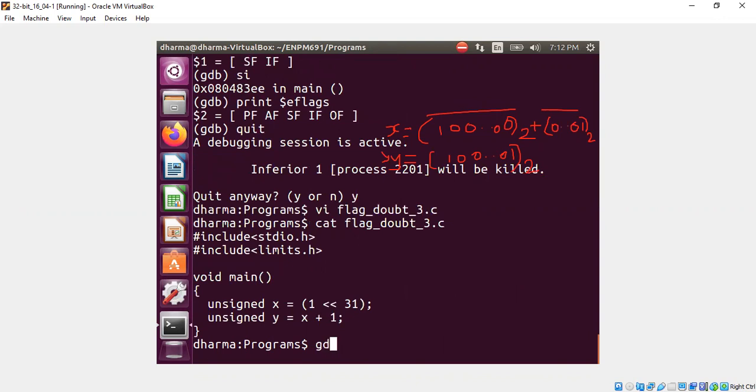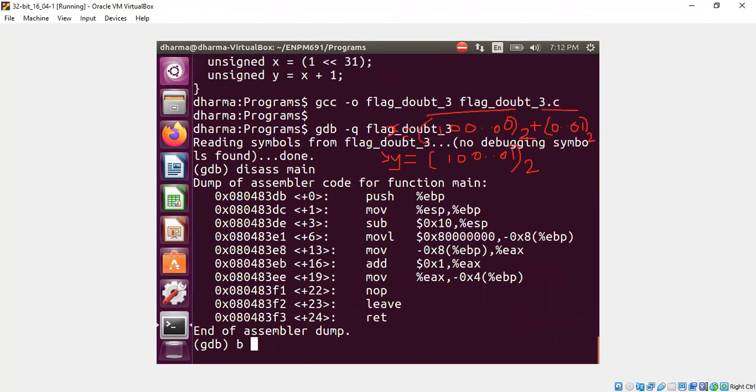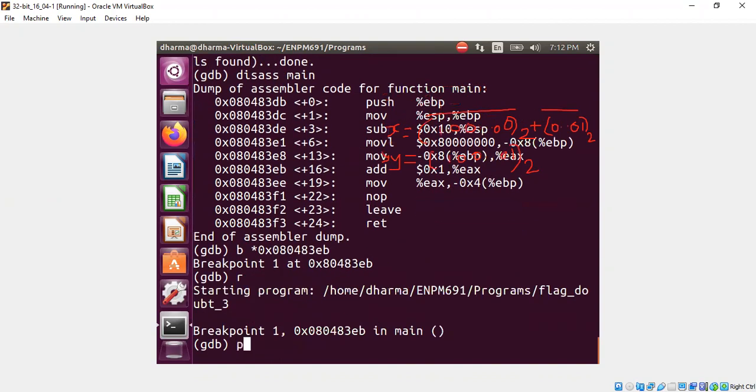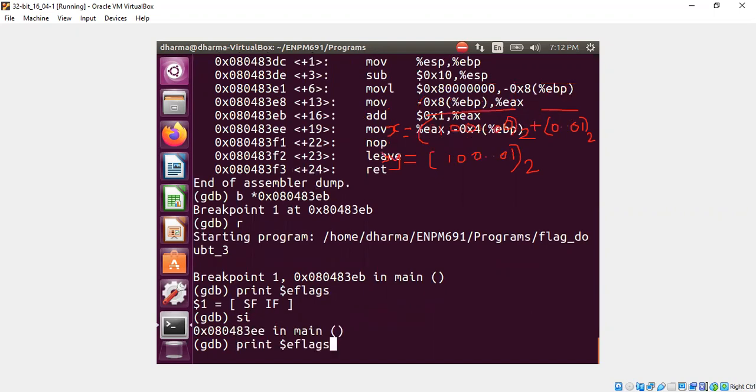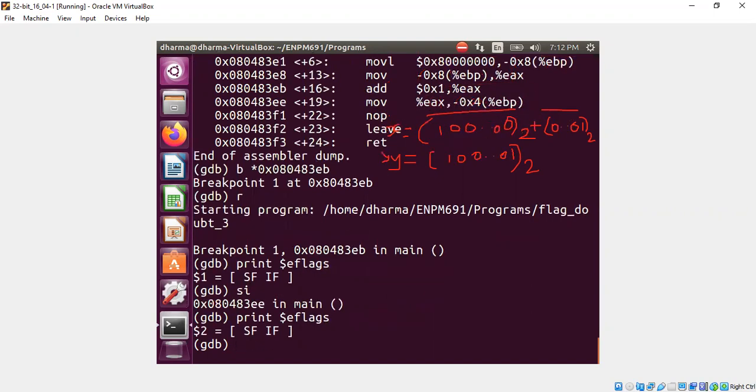Okay, now I will compile this, load it in GDB, and put a breakpoint just before the add by 1 operation takes place. Run and print the flags. The sign flag is turned on because, as I said, when the main function runs, the SF flag is already turned on. But let's look at what happens after the add statement is executed. So you only have the sign flag turned on. In this case, there's no overflow, as I talked about.